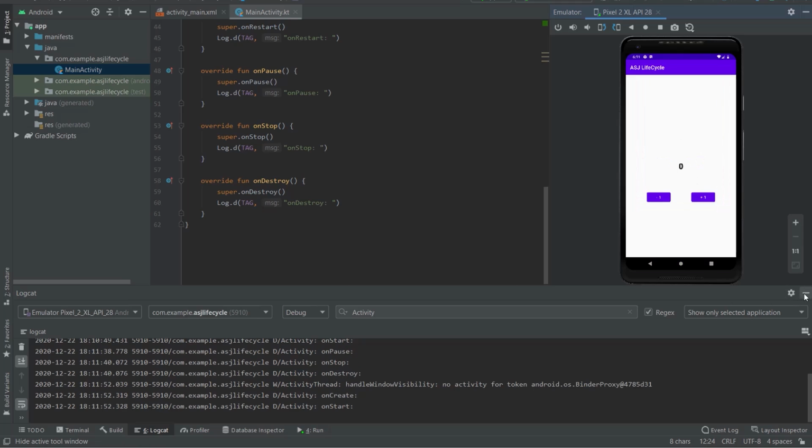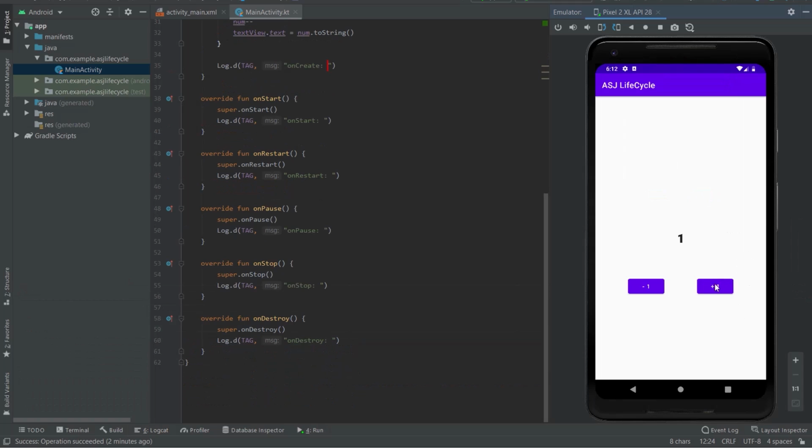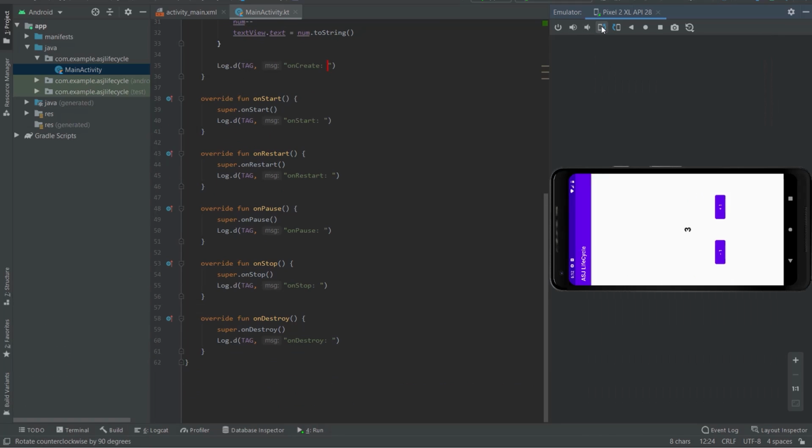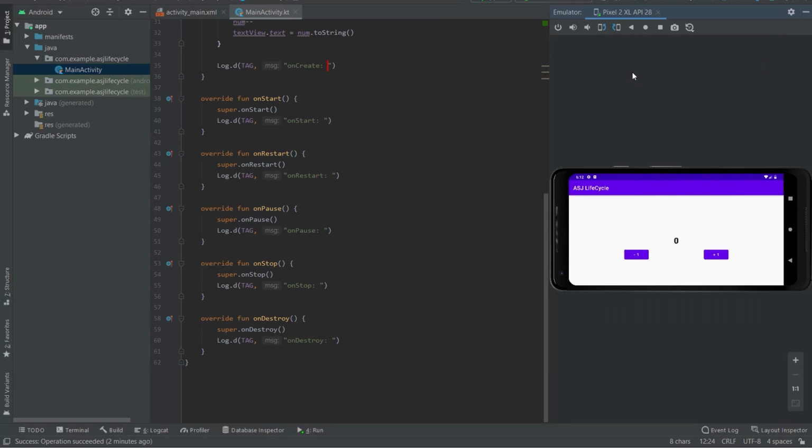Now let us see what about the instance states, because now if I do something like +1, +2, anything, and if I now rotate my phone, that is I change the orientation, then you can see it again comes back to 0. That means my value is not saved. So to save the state of this value, we have to implement 2 more methods, that is onSaveInstanceState and onRestoreInstanceState. So let's do it.